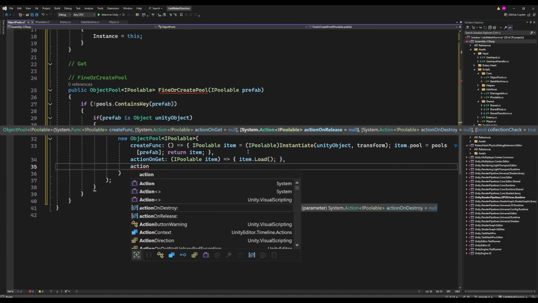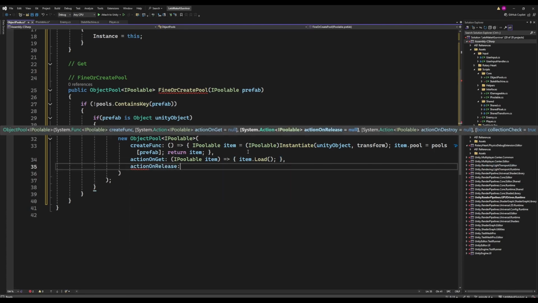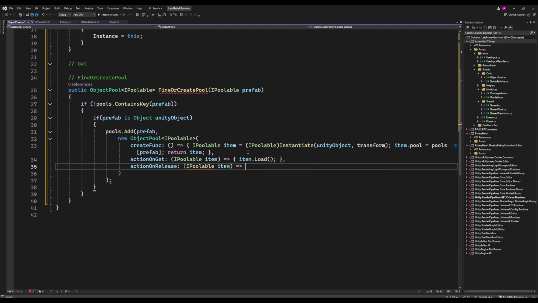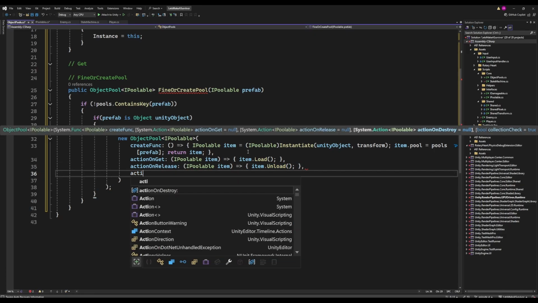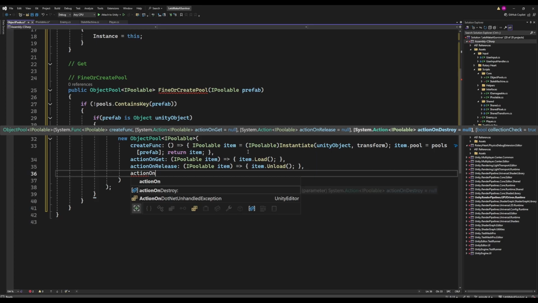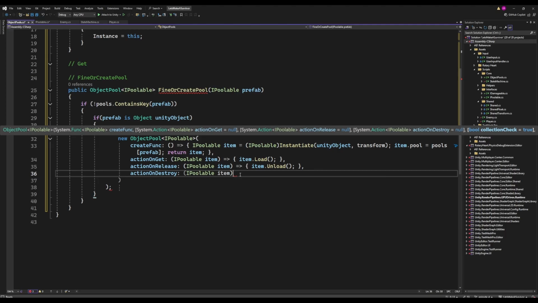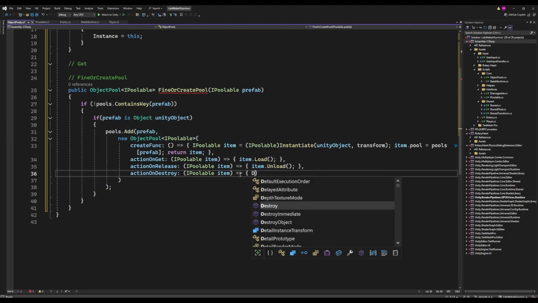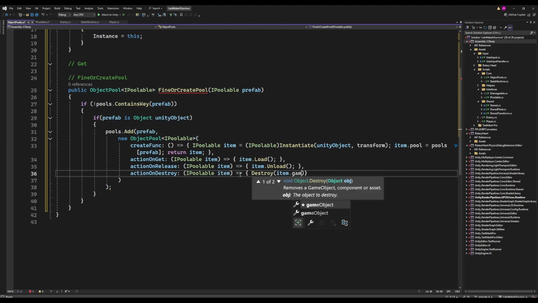We need to then go action on release, which is when you want to return something to the pool. iPoolable item.unload. That same function we set up from before. Then the standard action on destroy. This generally won't be called, but it's good practice to have it here. iPoolable item, and then we run a standard destroy item.gameObject.